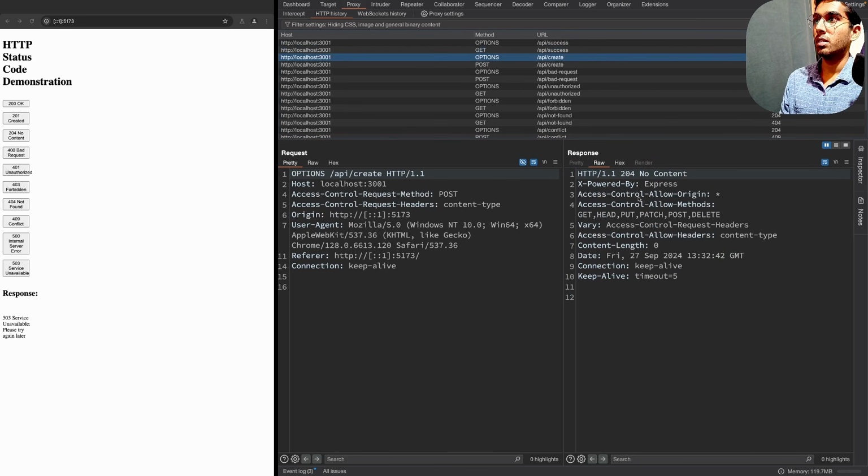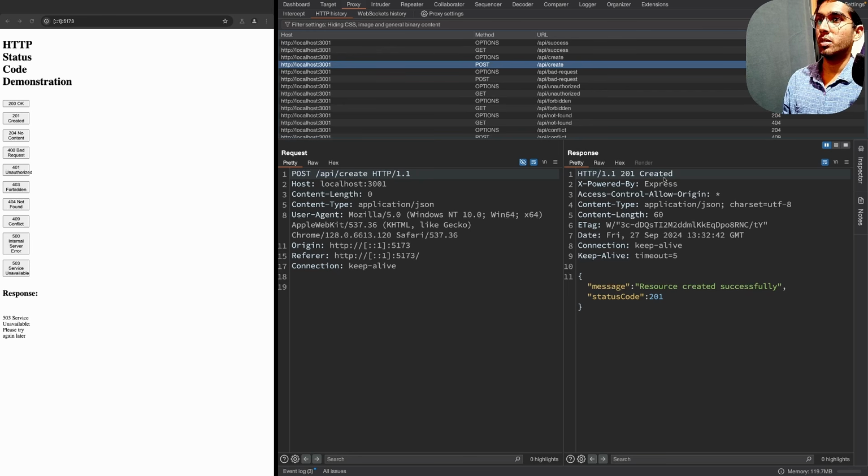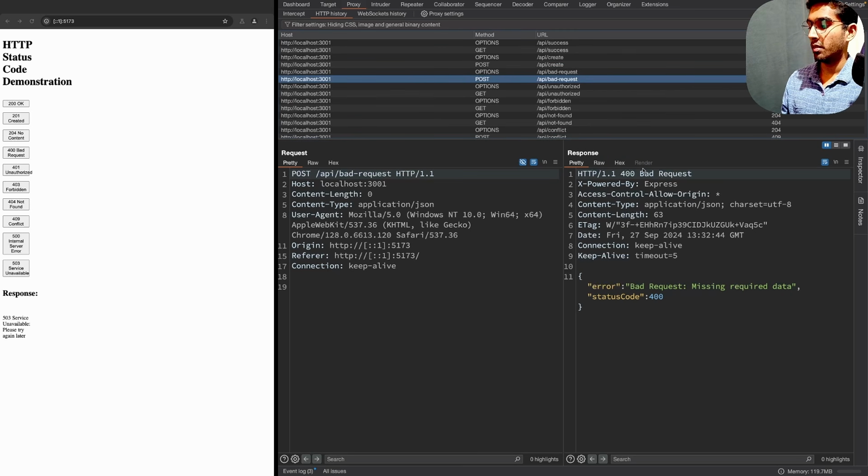And the next one is a POST request, which says 201, which means created, and the server response, even though it is a mock request and a mock response, this is what it usually looks like. The resource was created successfully and the status code is 201. Then we have 400 bad request. It says bad request, missing required data.